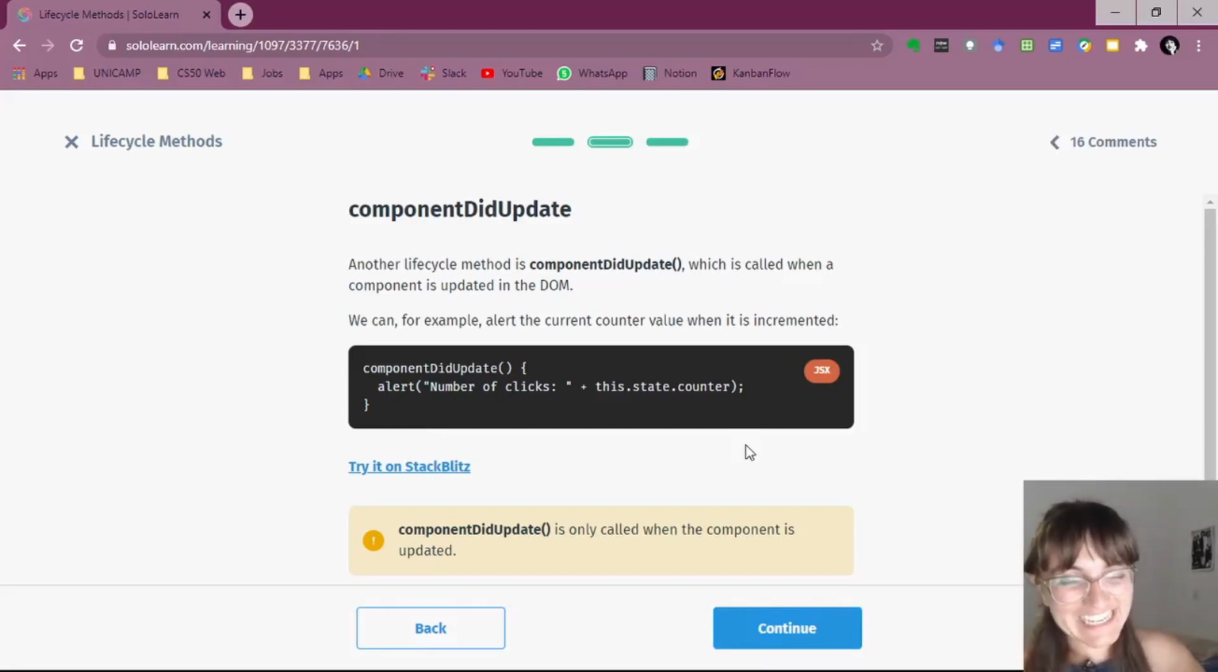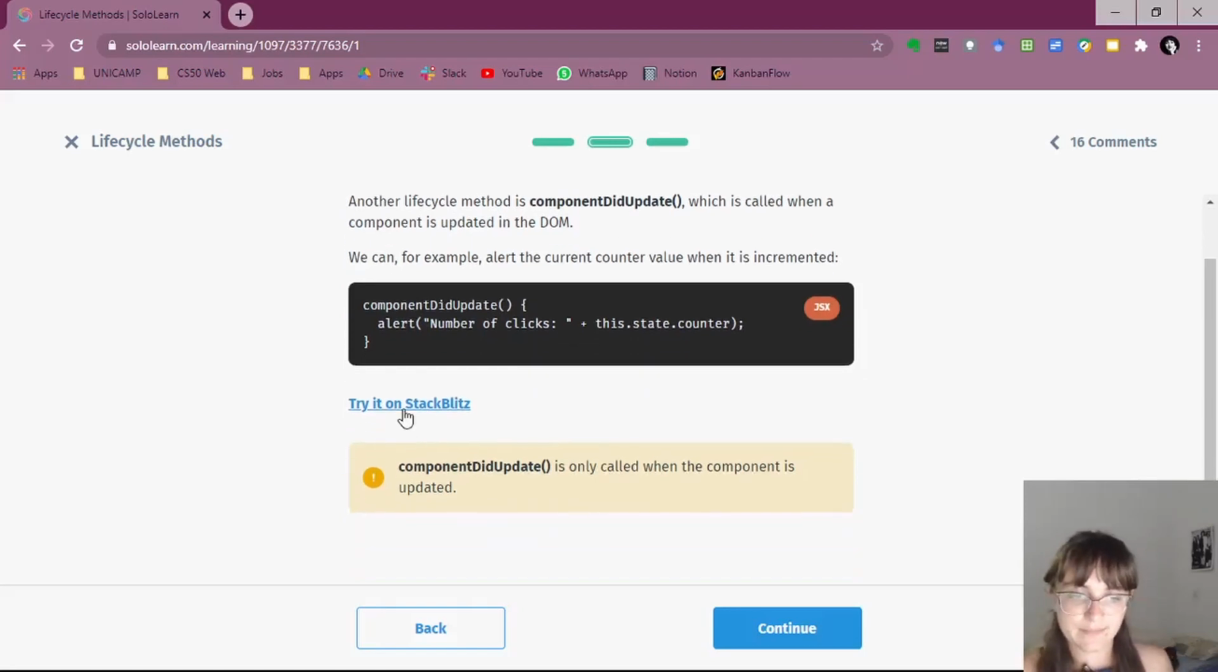So let's see. componentDidUpdate. Another lifecycle method is componentDidUpdate, which is called when a component is updated in the DOM. We can, for example, alert the current counter value when it's incremented. So this alert is that thing that appears in this part of our website when the website wants to display some message for us. So, for example, alert number of clicks plus the value. Let's see.